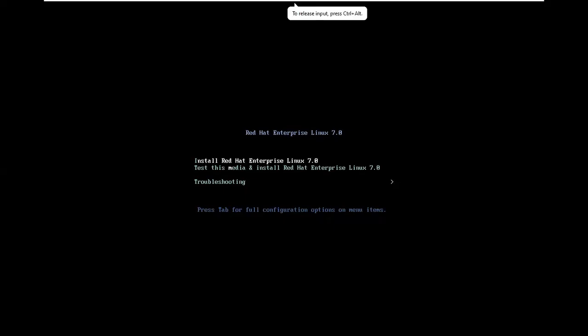Okay, so let's see, guys, here. Which one do we need to select? Install Red Hat Enterprise Linux 7.0, or test this media and install Red Hat Enterprise Linux 7.0, right? So, guys, I've been using my image file for the past 2 years. There are no bugs or errors in my image file, so it's working properly. If you need to check whether your image file is working properly or not, it's better to use the second option.